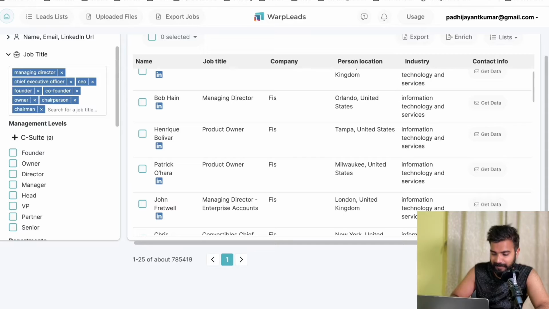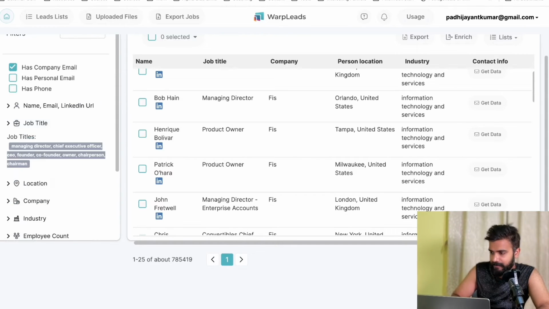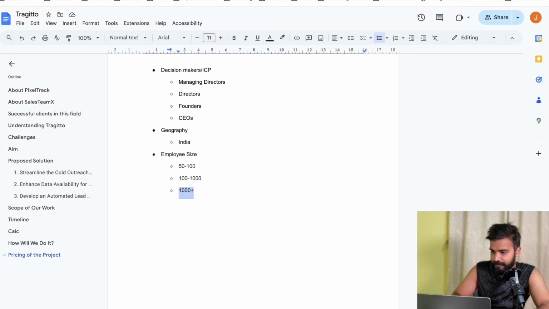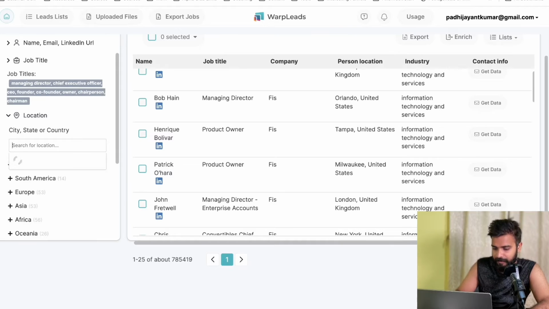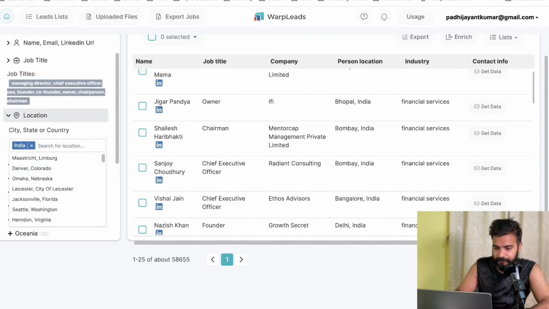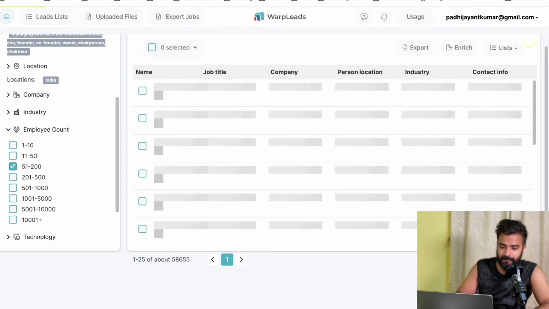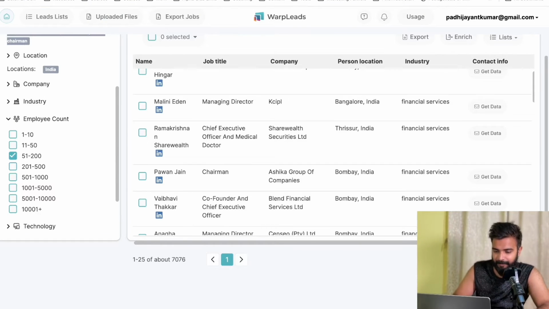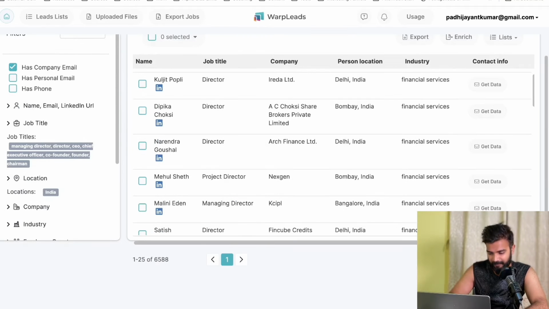Next, oh wow, we have 7 lakh plus data, so we'll not need this. Next filter here is geography should be India, so obviously in location we'll go ahead and put India. All right. Next we got employee size. Let's start with 50 to 100. 51 to 200. That's it. All right, so we have put the filters now, and we have gotten about 6,588 responses.